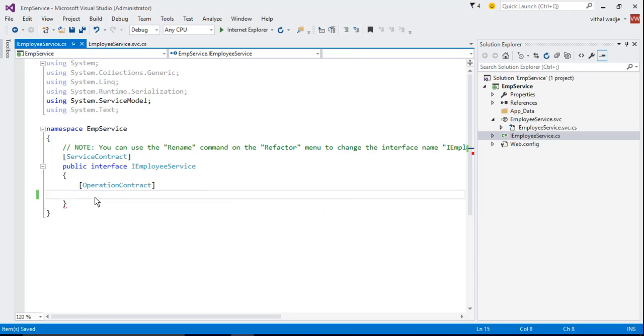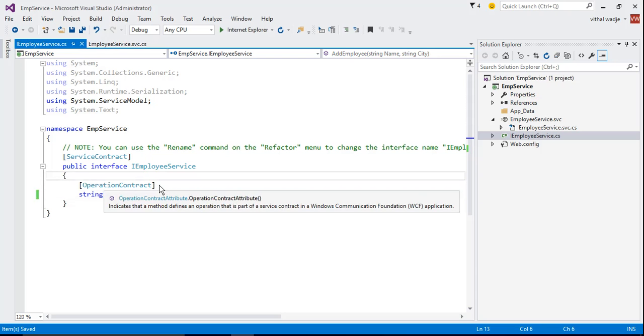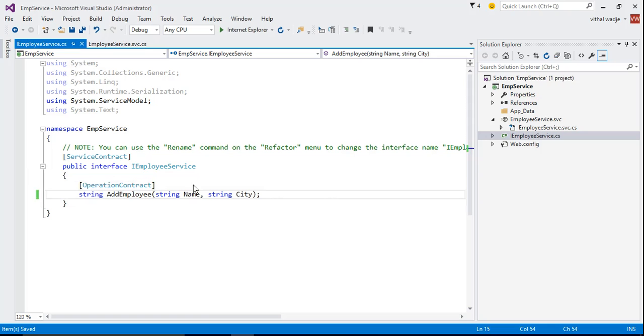Now simply write the method. We don't need to specify the access specifier because it is declared in an interface. So add string AddEmployee, and pass the parameters string name, comma, string city. This is a simple example I am showing because I want to focus on beginners, not advanced people, so they can learn how to create a simple WCF service. So we have defined a service contract as well as an operation contract, which is very important in our WCF service. This is just the declaration part of our service.